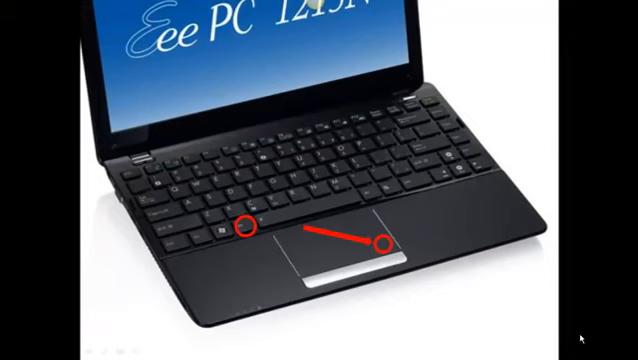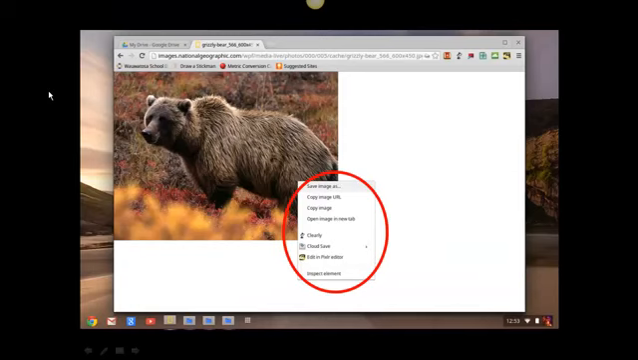At this point, you need to look closely at your Google Chromebook keyboard. Locate the Alt key here, as well as the bottom right-hand corner of your mouse pad. Click on these both at the same time. A pop-up will come up, and at that point you need to choose Save Image As.